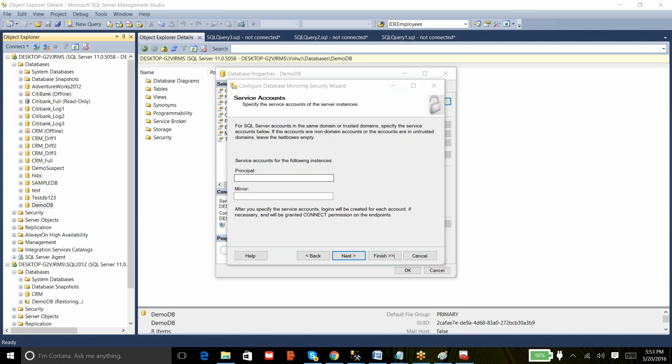Okay. So what I'm saying here is we need to provide the service account names of the principal and the service account name of the mirror.